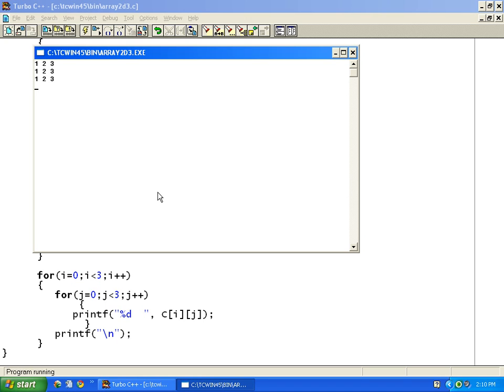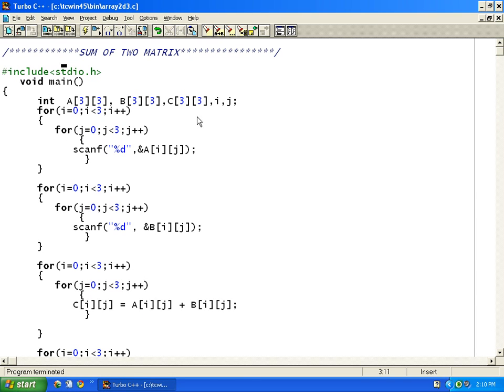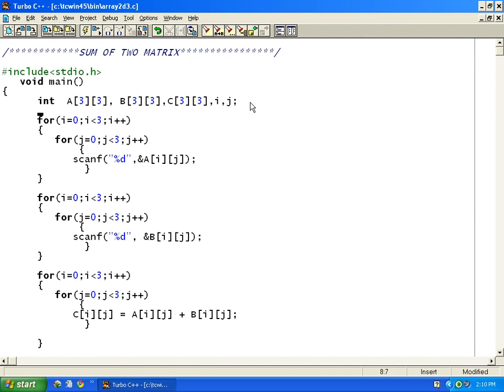Now I'll give a matrix A. Now I'm going to give matrix B. You can see it gives 4 4 4. So it is better that you use some statements here so that you'll understand what exactly to do. You always give the printf statement so it looks easy for the user to enter values.